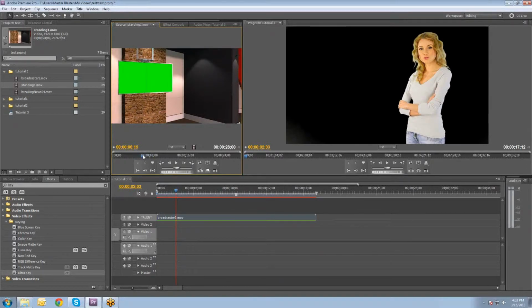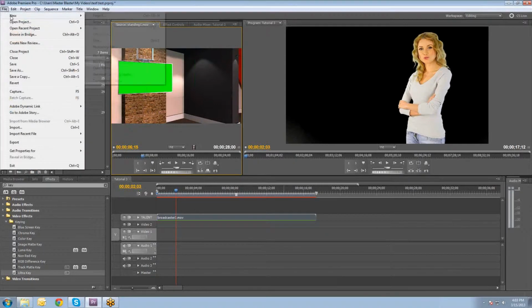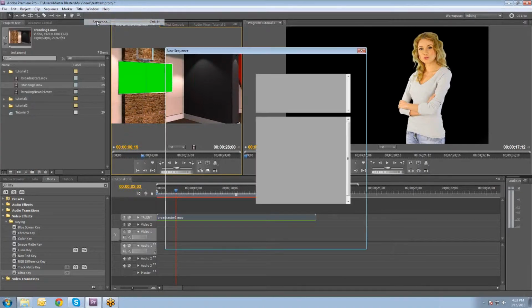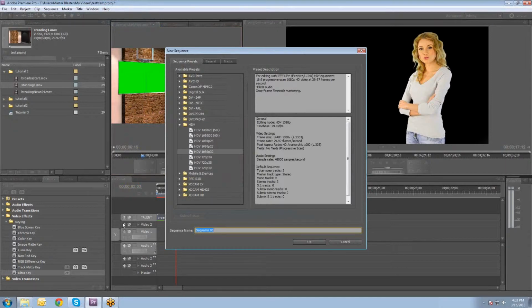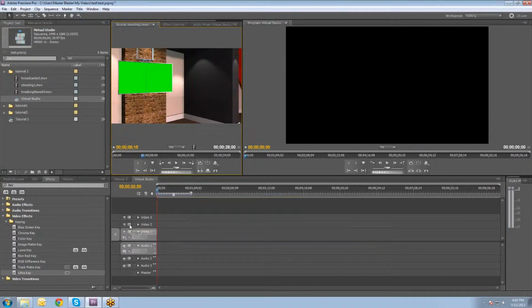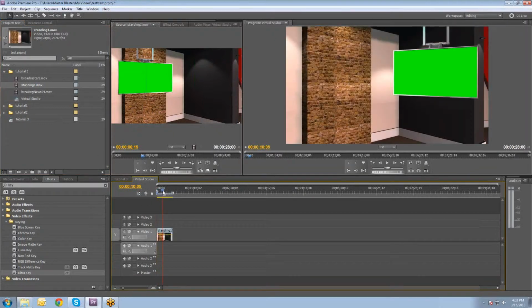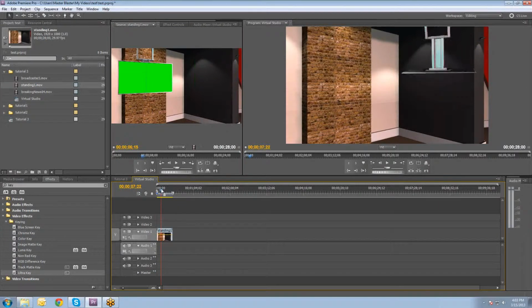The way that we'll do that, it's kind of tricky, but we'll set up a new sequence. So we'll go File, New, Sequence, and we'll call this one Virtual Studio. Okay. And we'll drag this studio, the standing one, down onto the timeline. This is a separate little sequence that we're going to mess with.